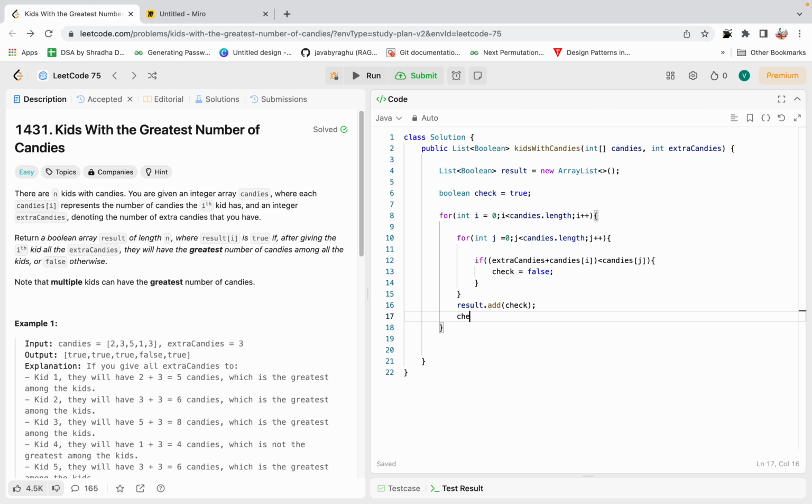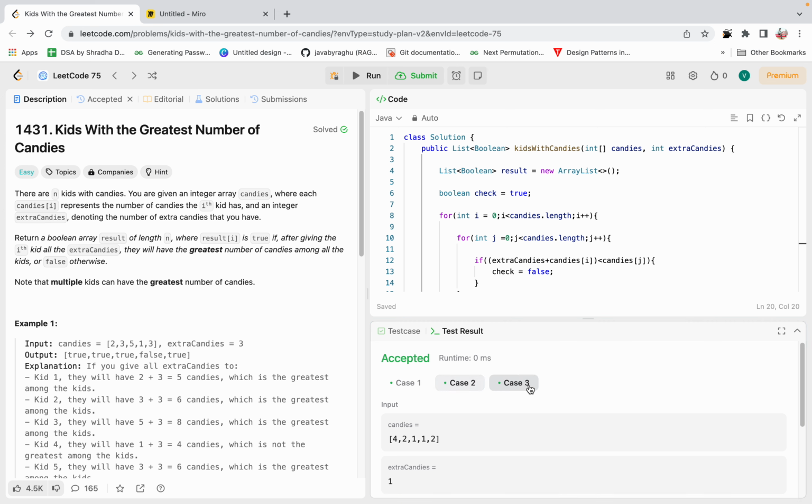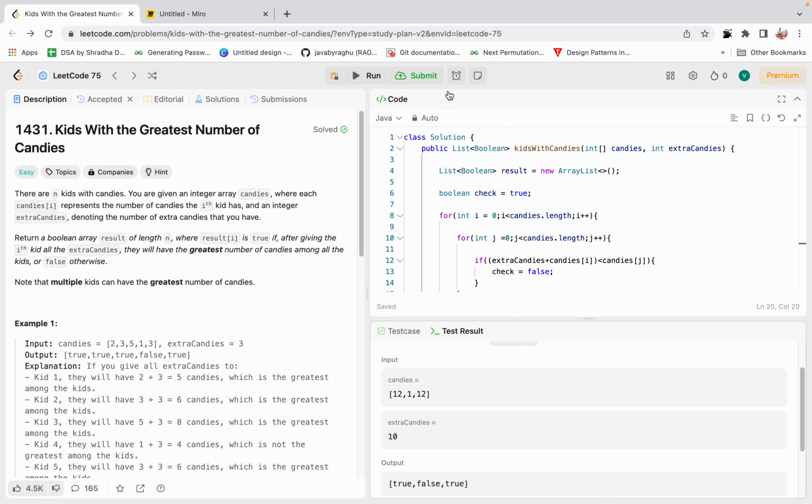Next I am again making check equal to true, because if it happened to be false, I make the default value true again. Now I am returning result. Okay, let's execute this code. See, it accepted all the test cases. Now submit it.